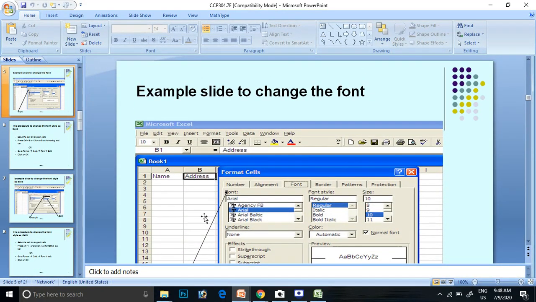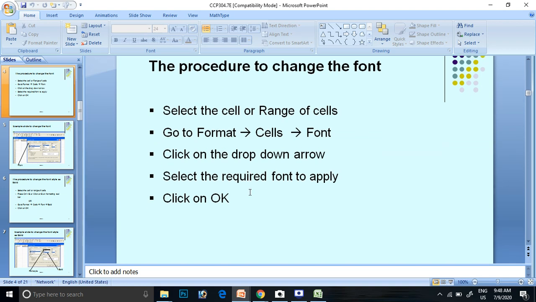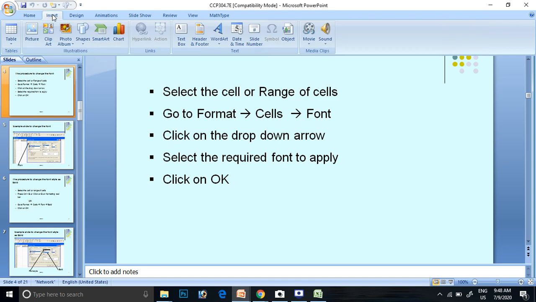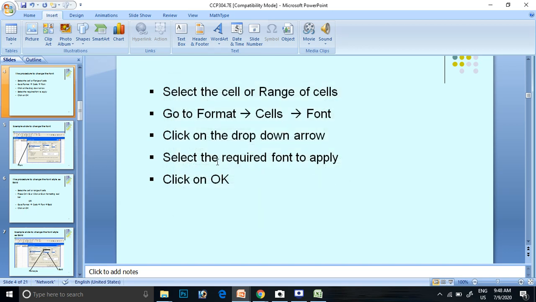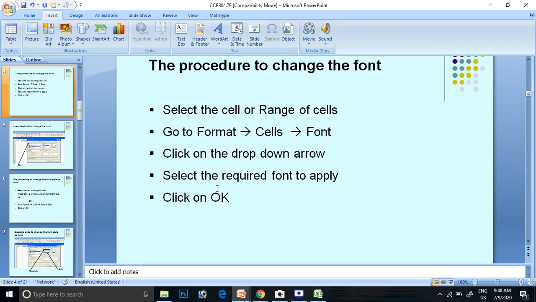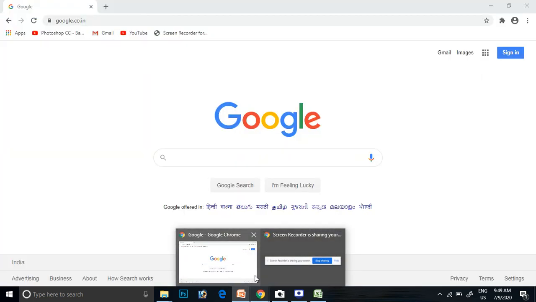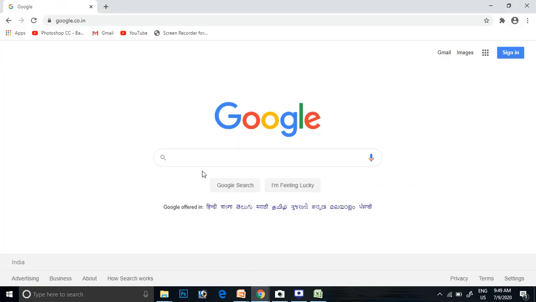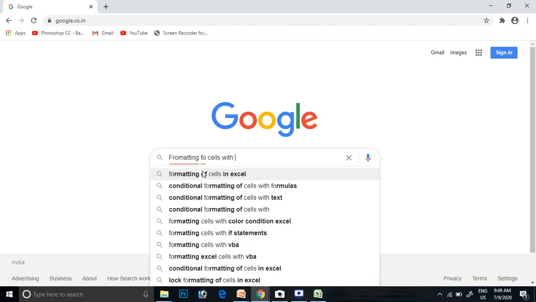Today we are going to see the change of text. Please go through the screen how to change the font of a particular text. With numbers, you can change the font of the text and the formatting of cells with the text. This we can see now how it happens. Formatting of cells with text.